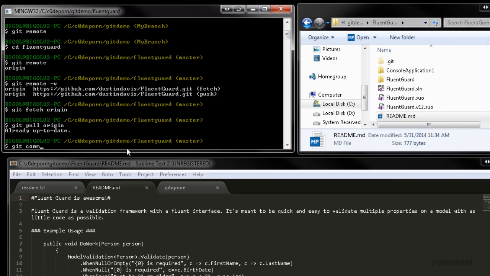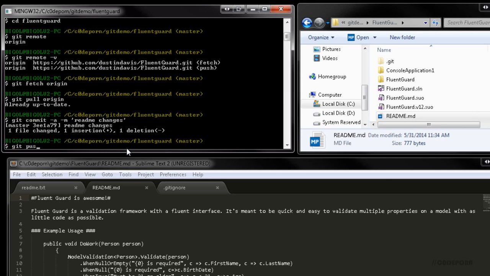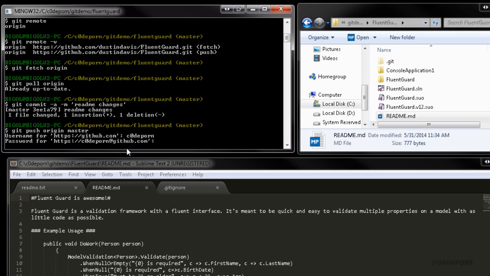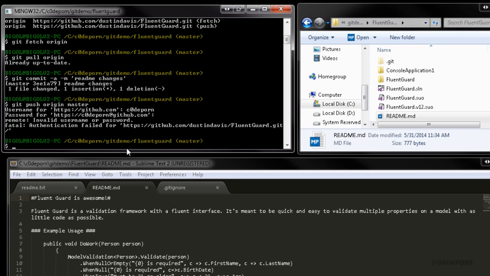When you're ready to submit your changes, commit your work and then use git push origin master. We're telling Git here to push our changes to the remote repository known to us as origin and commit them to the master branch. At that point, you'll be prompted for credentials. I'm just going to put in some fake credentials here, so it's going to fail. Now at this point, any changes that you made will be committed to the remote repository.